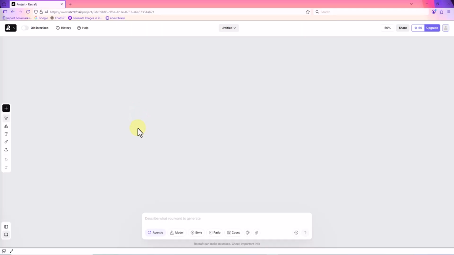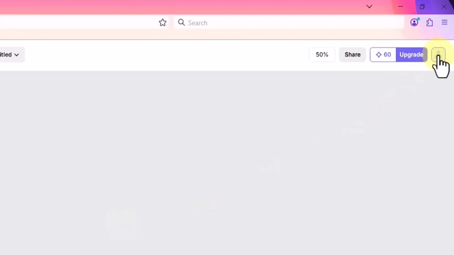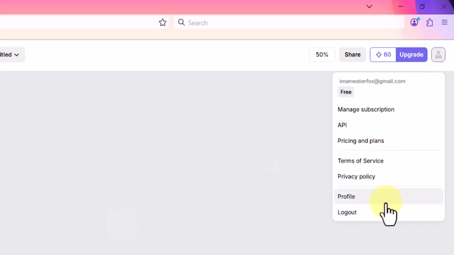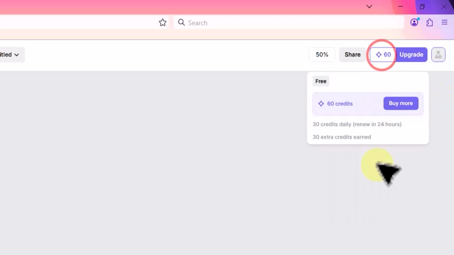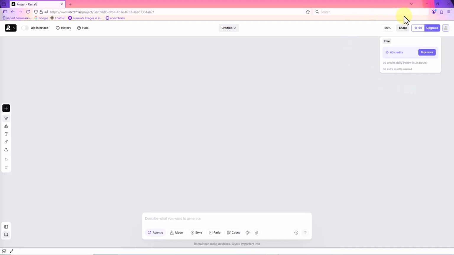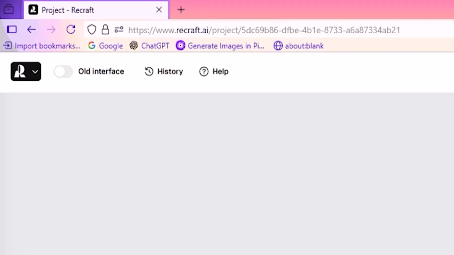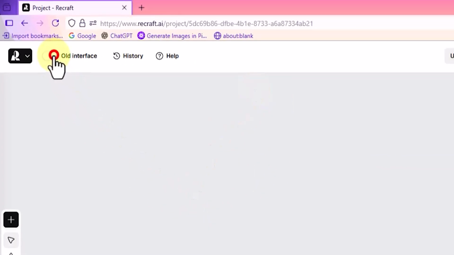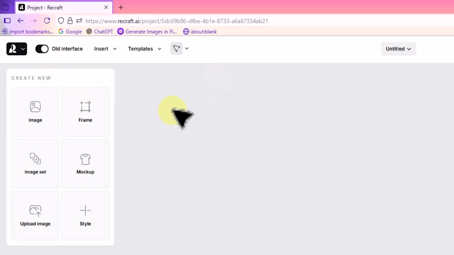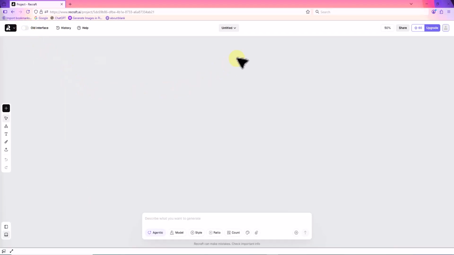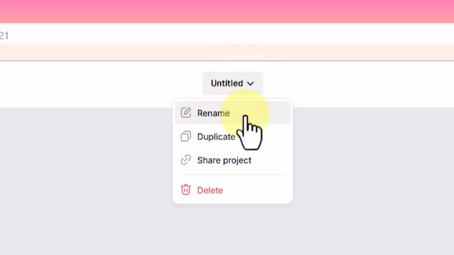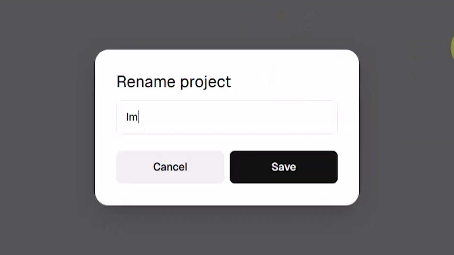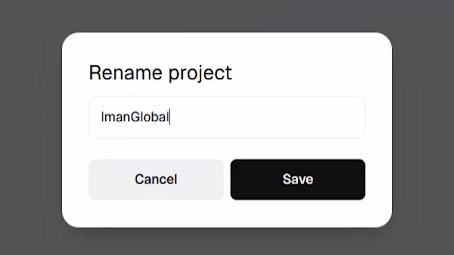At the top of the page, on the right side, you'll find your user profile, settings, and the logout option, and right next to them, you can see your current credit balance. If you're an older user, you'll notice that the interface has changed slightly, but by enabling the old interface option, you can switch back to the classic, nostalgic layout. By default, we're inside a new project, and by clicking on the project name, we can rename it. For this project, I enter the name of our YouTube channel, Iman Global.